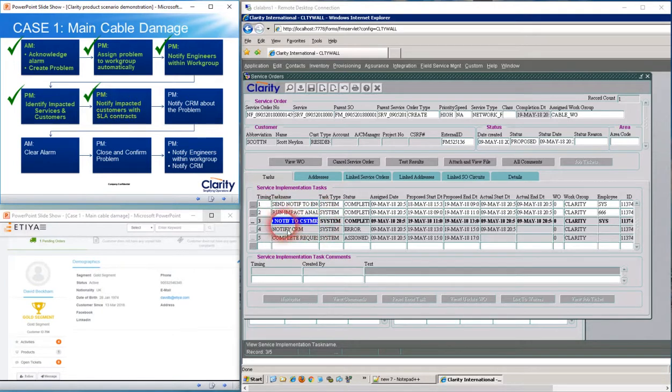After that, the next task in the workflow which has been executed is to notify the CRM system that we have a problem in the network. So for this, we are sending notification from Clarity to CRM, but now on the screen you can see that there was an issue because, let's say, the CRM system is not available. So we will try to complete this task manually using the backend procedure.